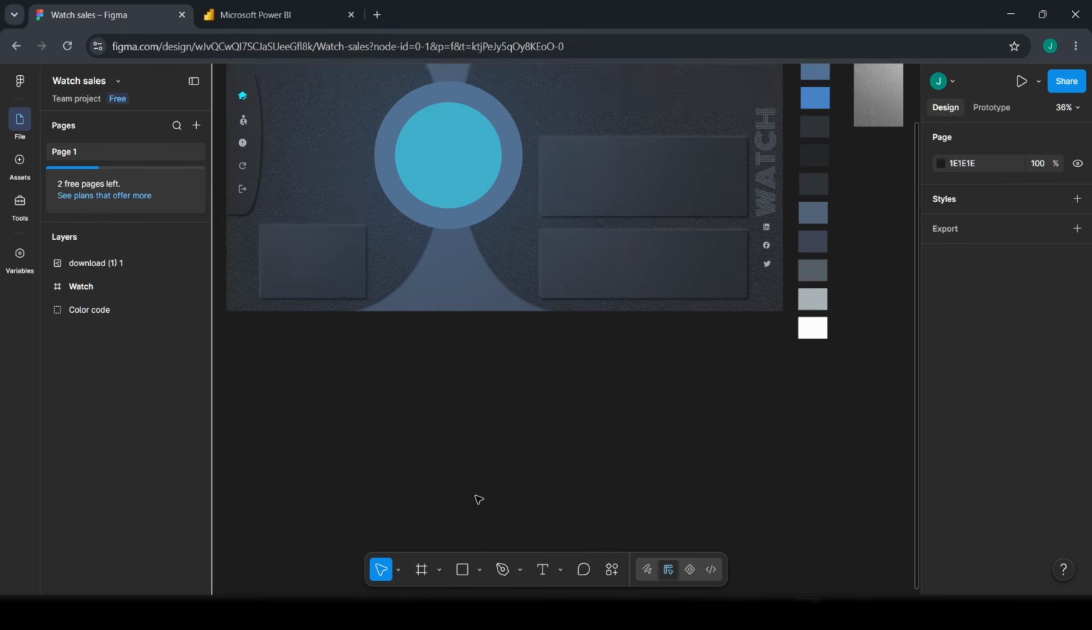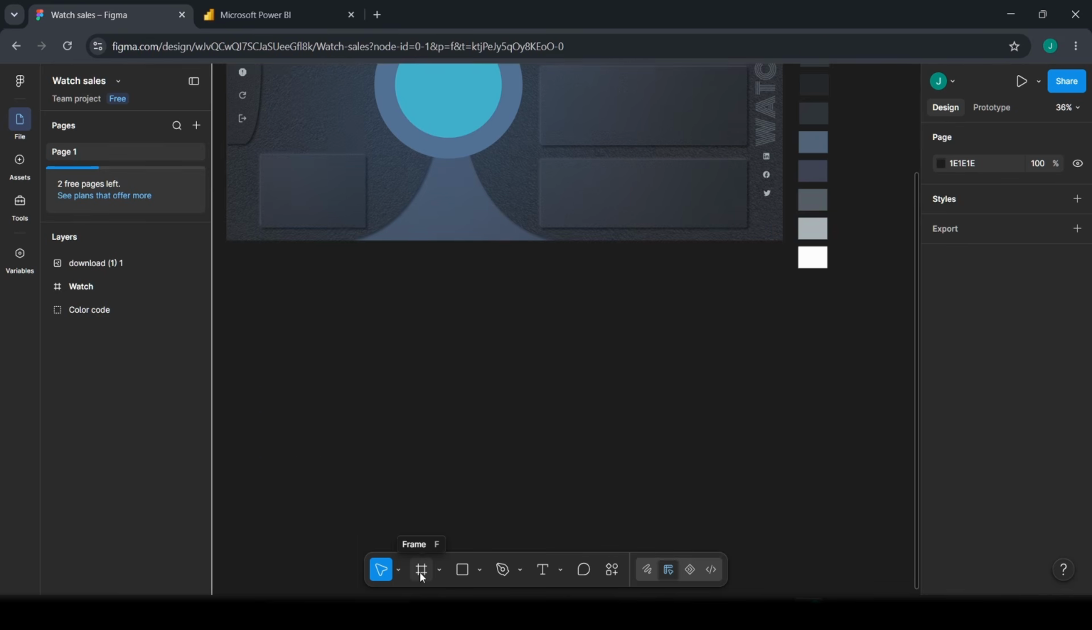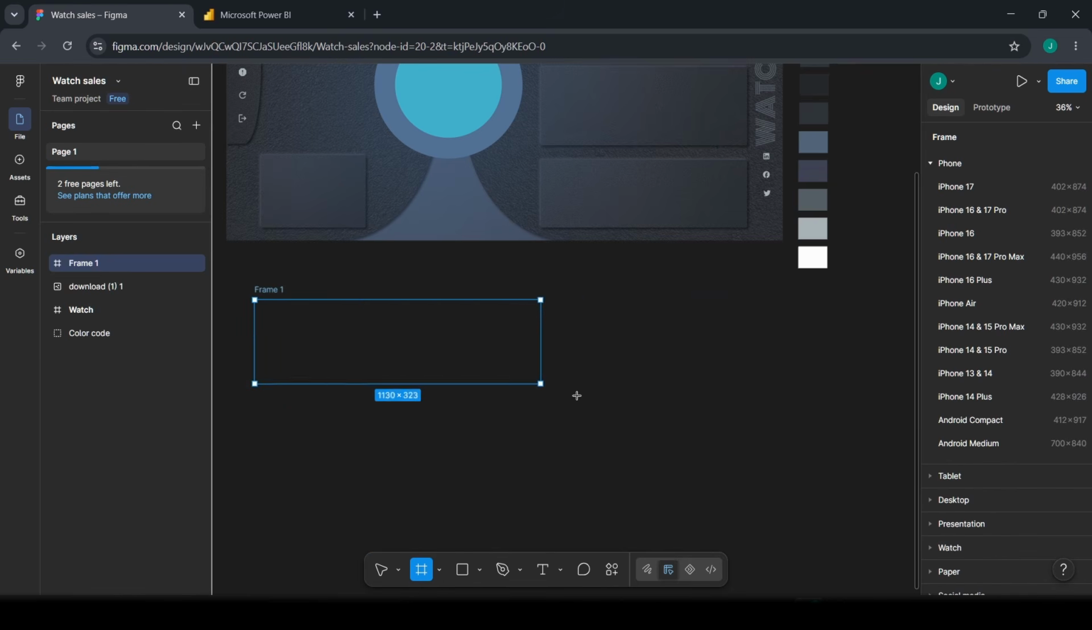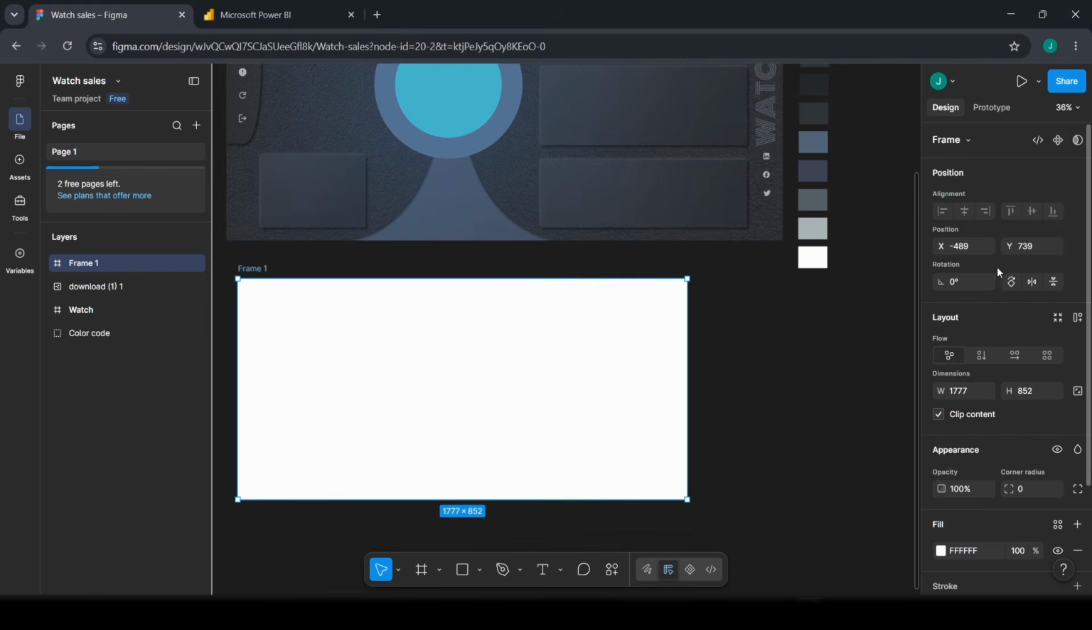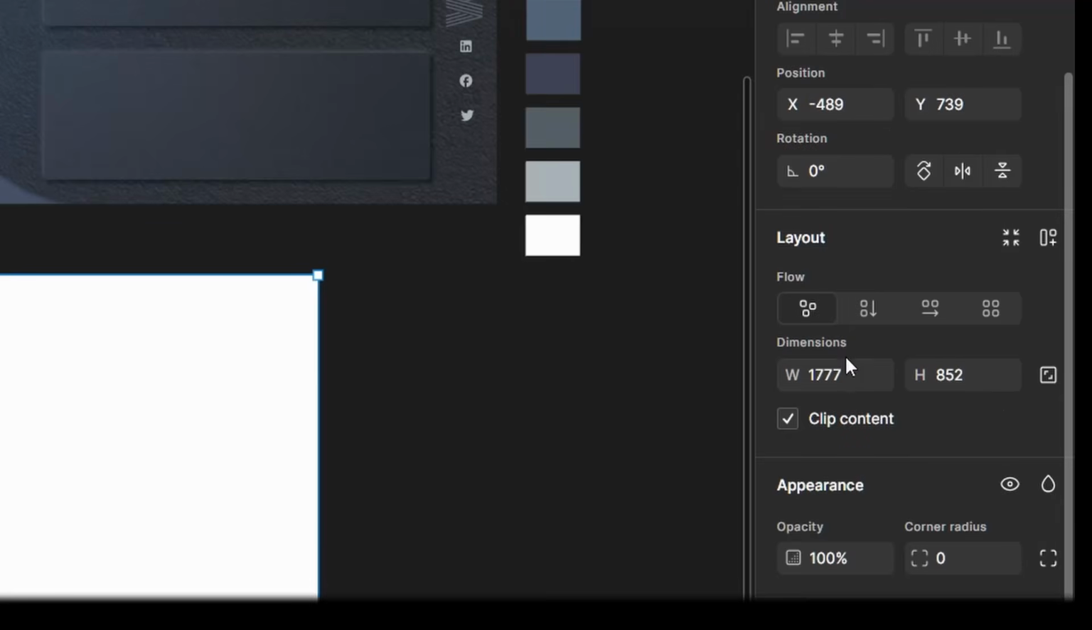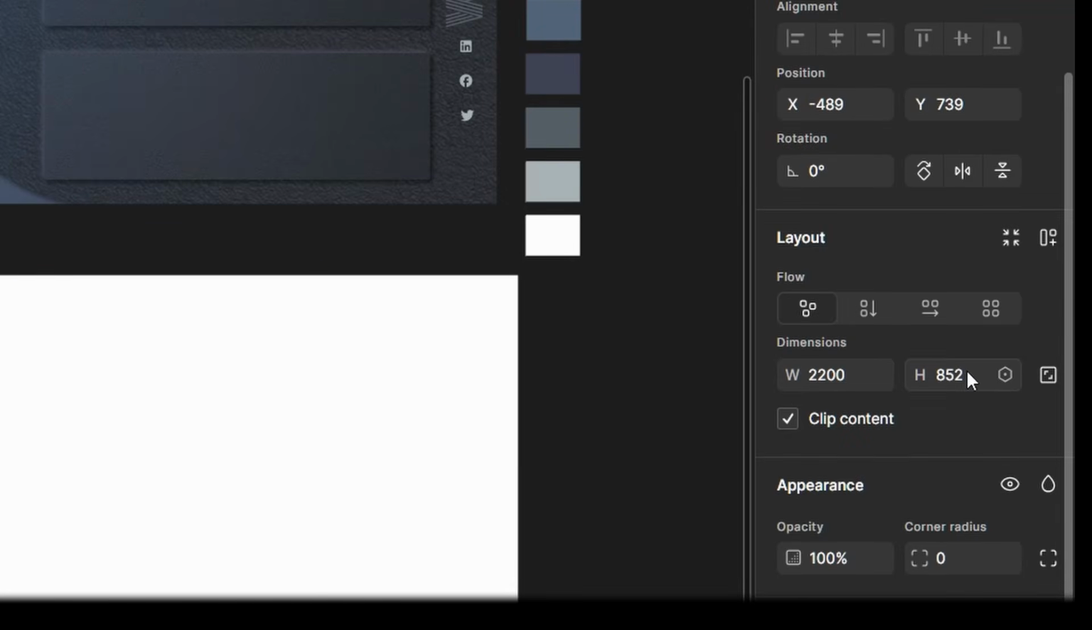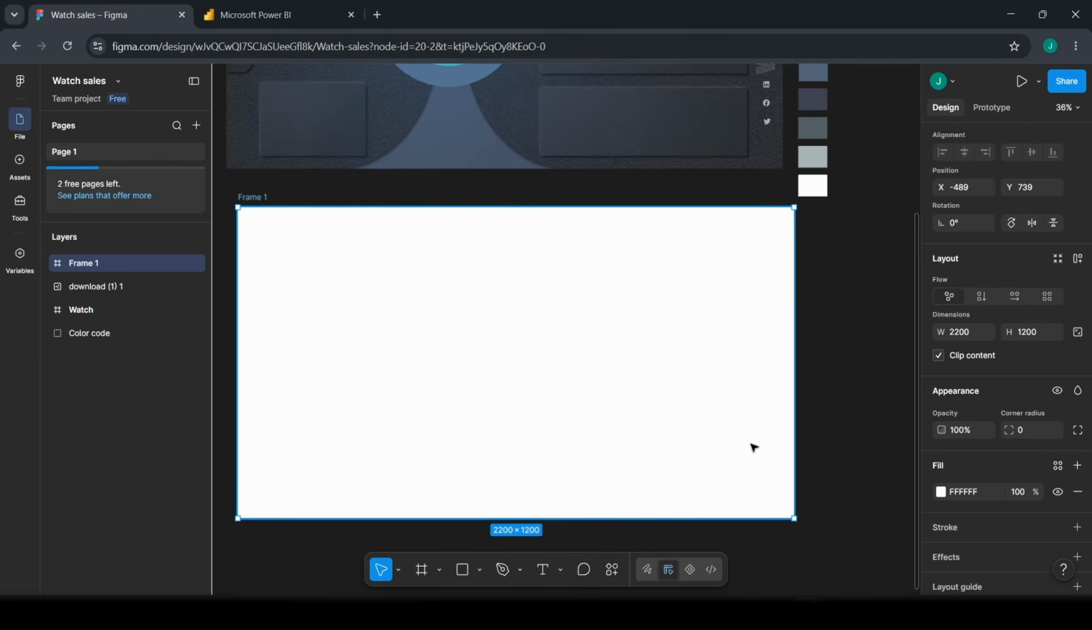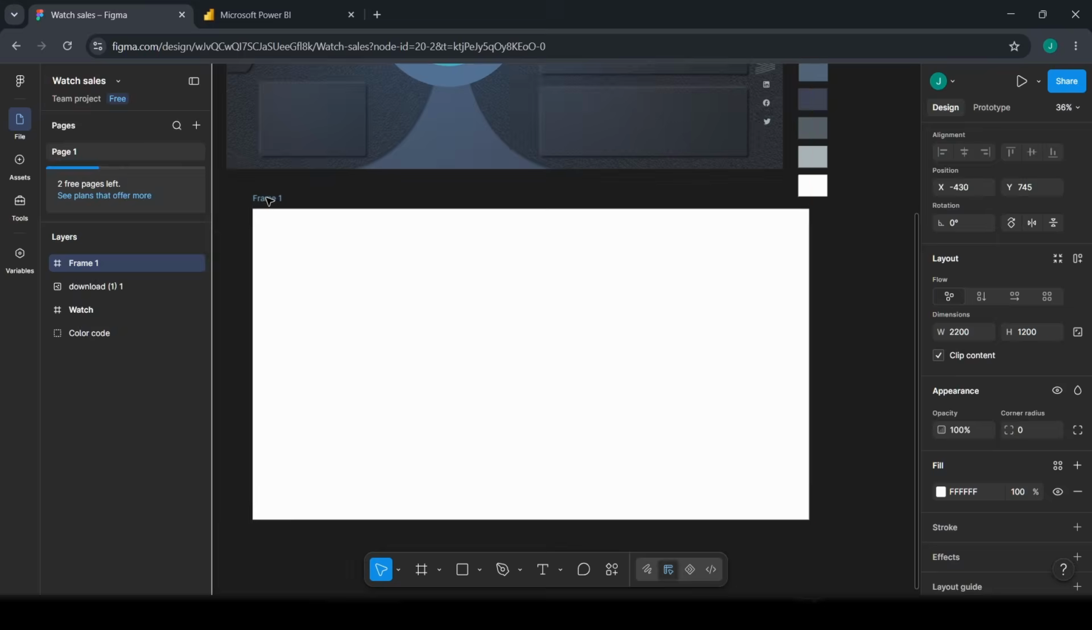Okay, so the first thing is I'm going to pick out my frame here. I'll draw my frame, and at the left panel here, I'm going to give it the dimension. The width we are using 2200 and the height we're using 1200. So that is the width and height of the dashboard.